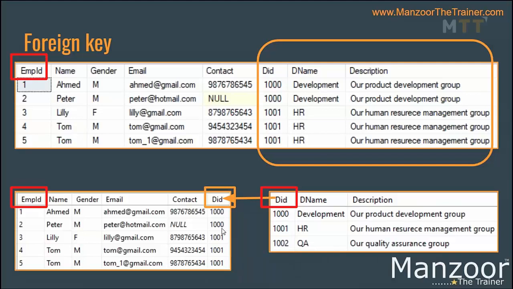Are you getting my point? A foreign key can also be null. You have hired an employee and you have not decided the department yet, or you have not decided the project yet, or this employee was earlier working on that project, now he is on bench, so his project ID is null. So a foreign key can have null values, a foreign key can have duplicate values. Are you getting it?